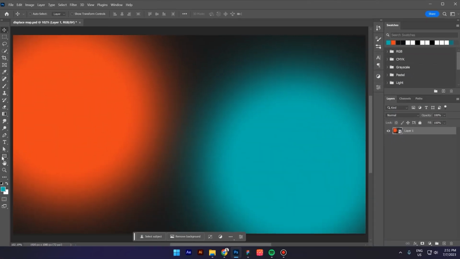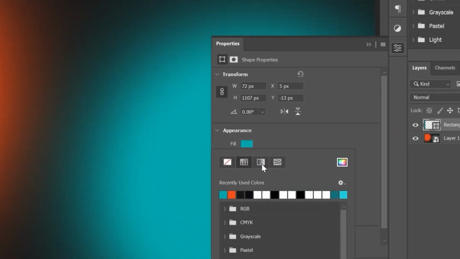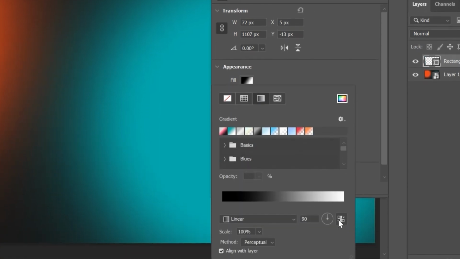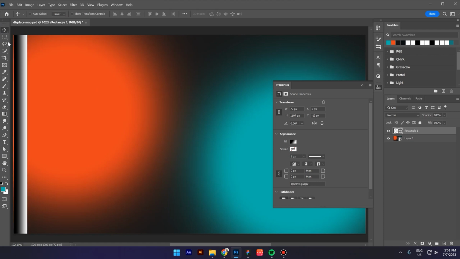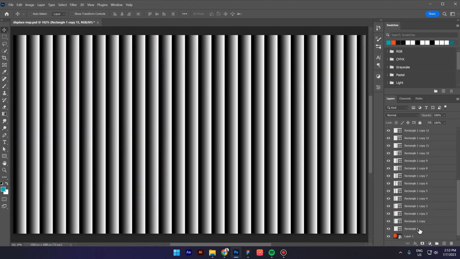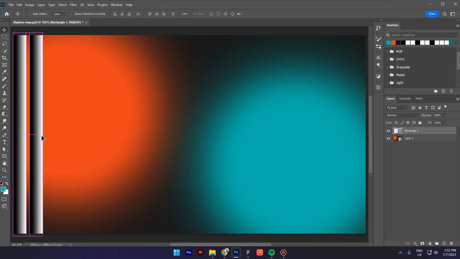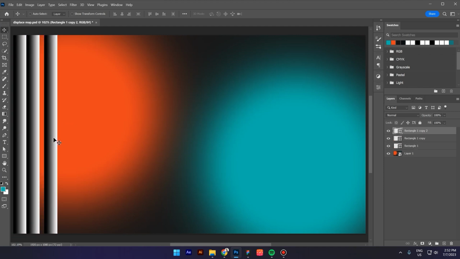Okay, now select the Shape tool and create a vertical shape like this. Go to Fill, change to Gradient and over here type 0. Okay, select the Move tool and move it to the left. So basically now we have to duplicate the shape until the entire canvas is covered by the shapes. So press Shift plus Alt and then click and drag, like this.